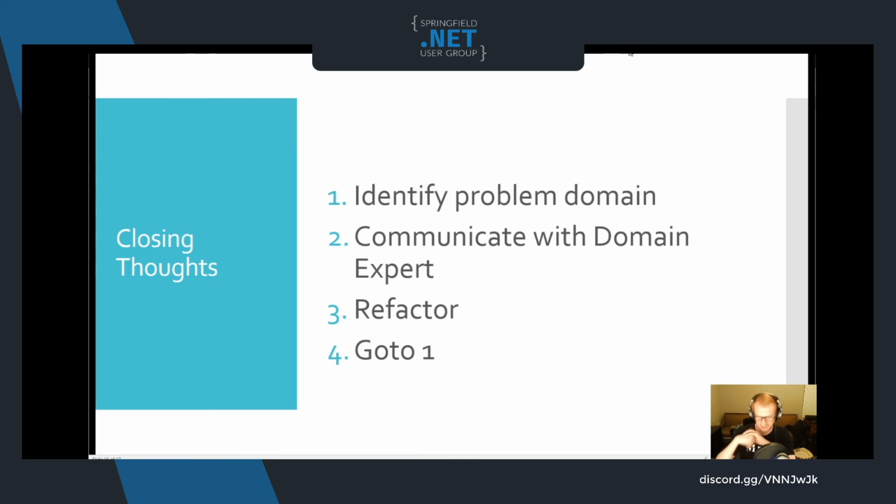So the trick to domain-driven design is always identifying your problem domains, communicating with your domain experts, refactoring, and then go to one. That's it. Domain-driven design is about refactoring at every level of the application, or every level of the design process or the implementation process. It doesn't matter. It's all about refactoring. It's refactoring your team. It's refactoring your models. It's refactoring your company.